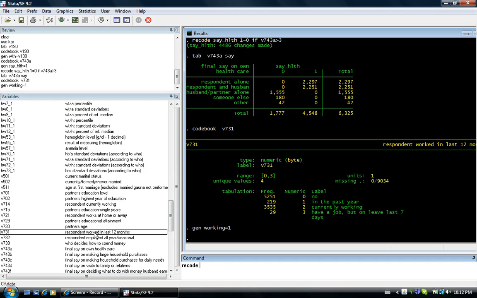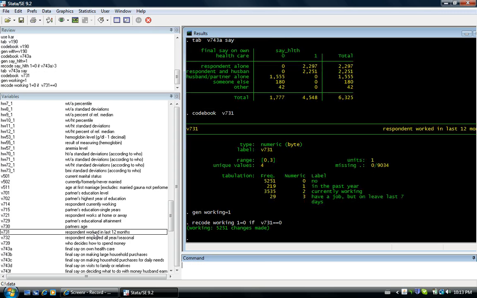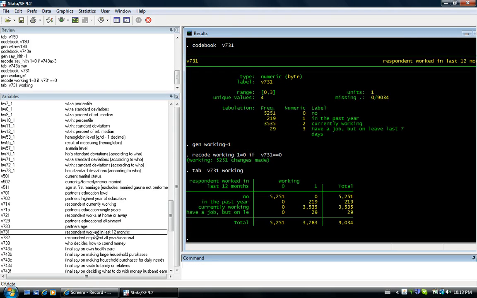And we would recode this variable: working 1 equal to 0 if B731 is equal to 0. This is our working variable. Again, let's just check this. That makes sense. Now we want to look at anemic status, anemia level.